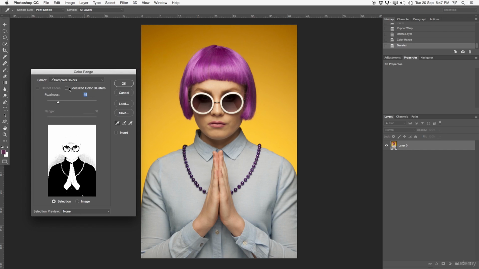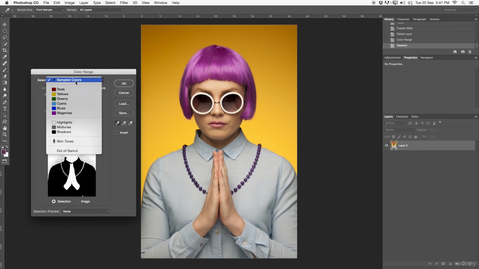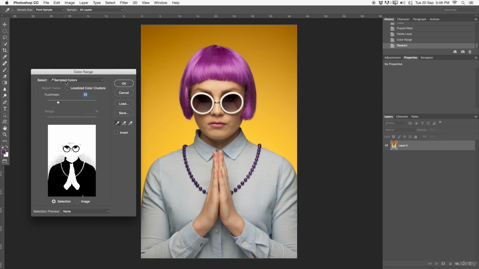Again, you guys can see a new window opens and you can first select from a few presets and samples here. Do you want to work in the red tones, yellows, green, cyan, blue, magenta? So again, in the sRGB color space here, you can work on those. Or again, just highlights, midtones, or shadows. Or again, skin tones, which is also very, very essential and a new feature here to CC, or out of gamut. But I want to stick now with just sample colors, which means you're going to sample your own colors.